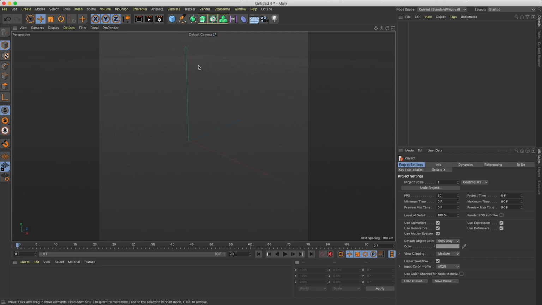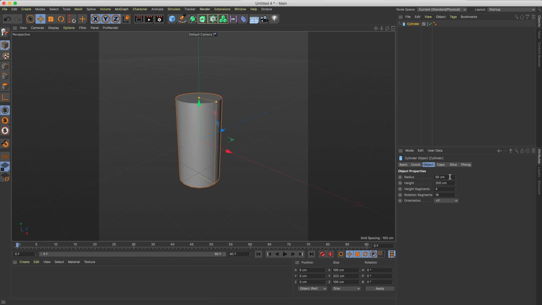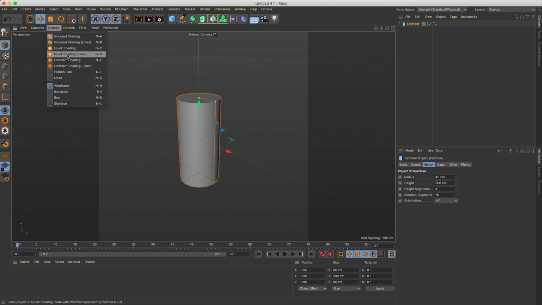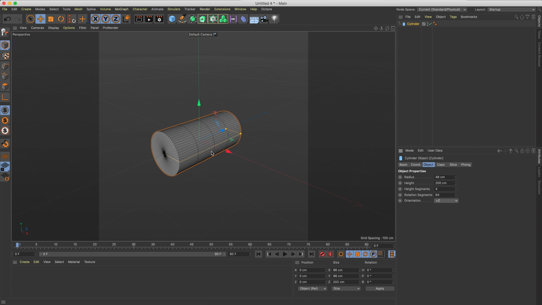We need our first element of the character. So we go up here and we choose a cylinder. So here we have our cylinder. We go here to the object and give it 48 centimeters as radius. 200 is great. And let me change quickly this to quick shading and lines so you see better what's happening. Because now we're going to change the rotation segments to 64, so we have it a bit smoother. The orientation, we want Z, because it will roll in this direction.